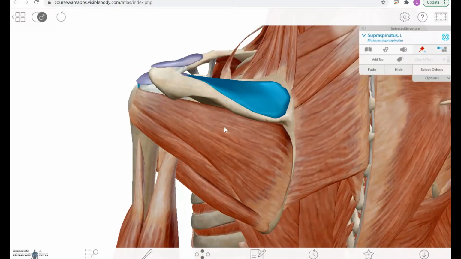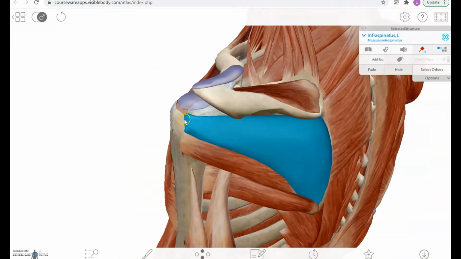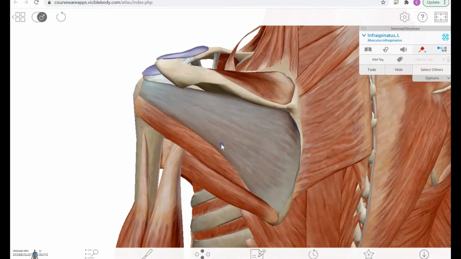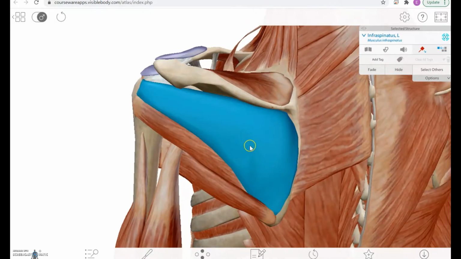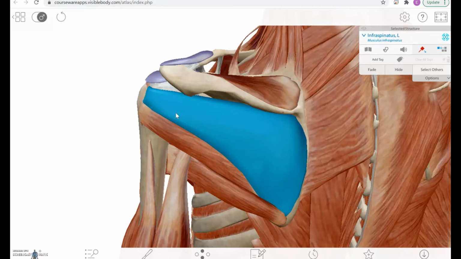Now moving on to your infraspinatus muscle, which is just inferior to that supraspinatus. If we look at the line of pull here, we're going from the infraspinous fossa, again over to the greater tubercle of the humerus. So we can see that infraspinatus will laterally or externally rotate the arm. We can have our patient do some sort of external rotation of the arm, and if they have trouble externally rotating, we might suspect this muscle.